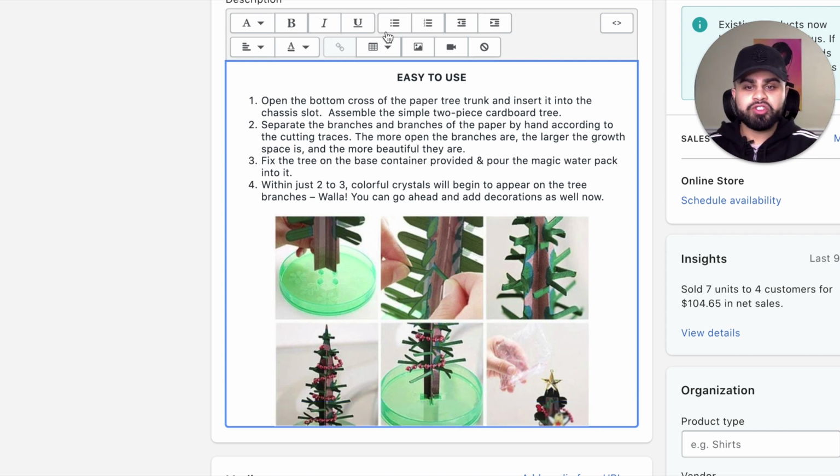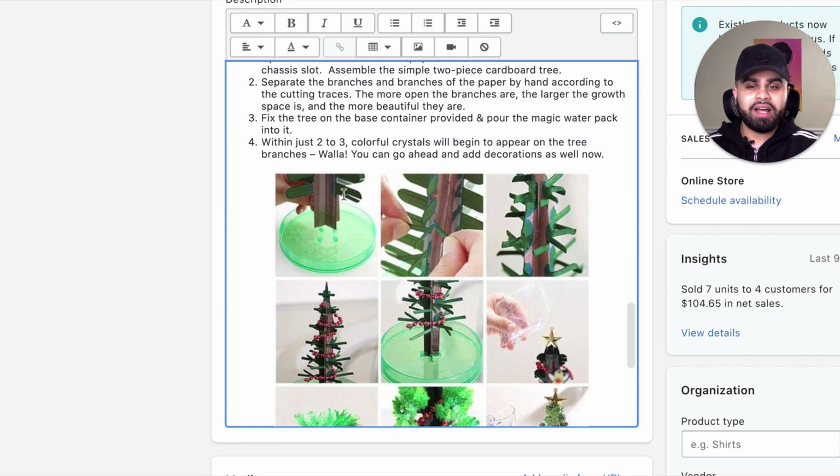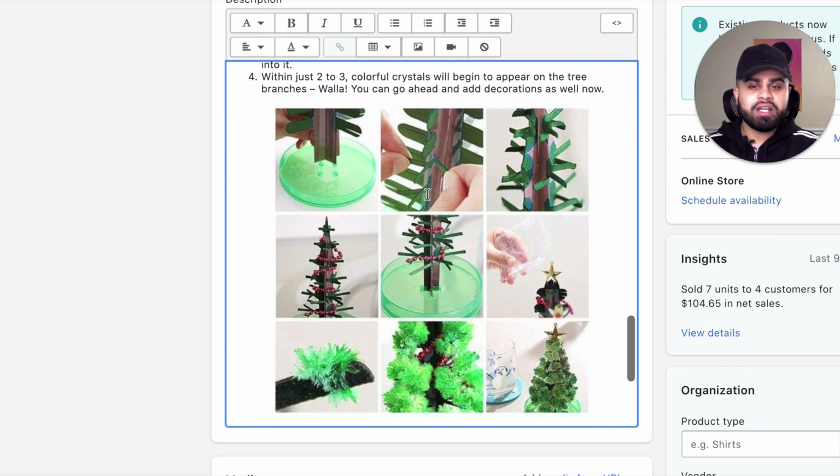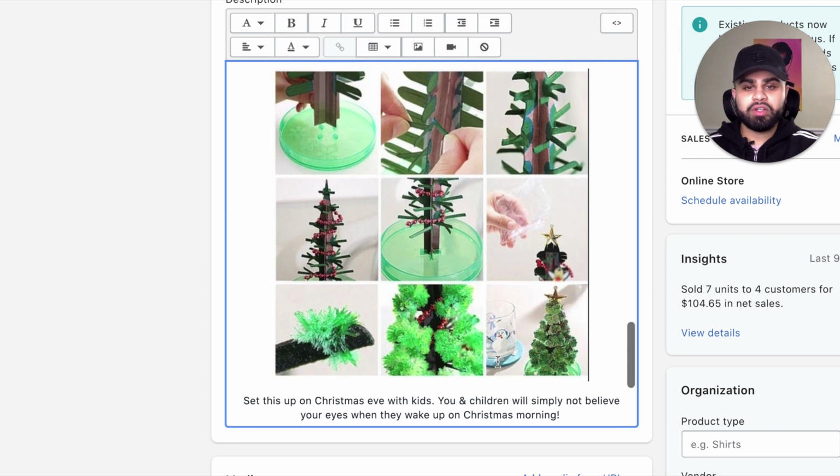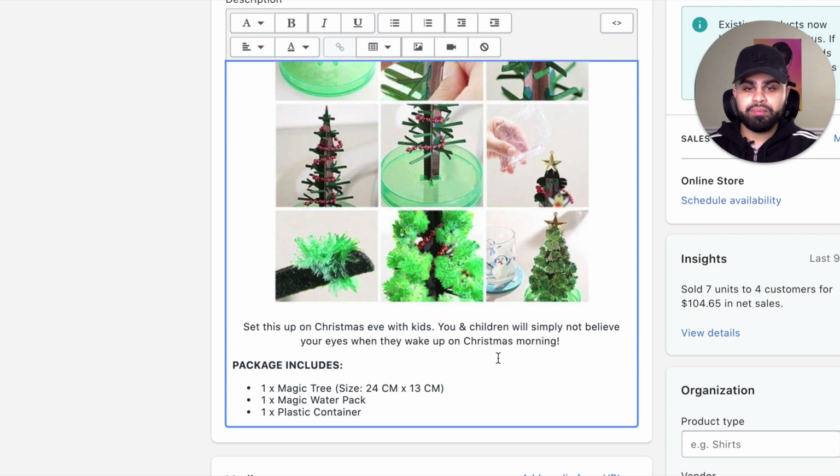With the 4 instructional steps I also have a supporting image that shows how the product works and how it grows, and it even says, set this up on Christmas Eve with kids. You and your children will simply not believe your eyes when they wake up Christmas morning. Again, that's just a little sentence I have to support how the Christmas tree grows and to make people realize, oh wow, this is really cool and they need something like this.